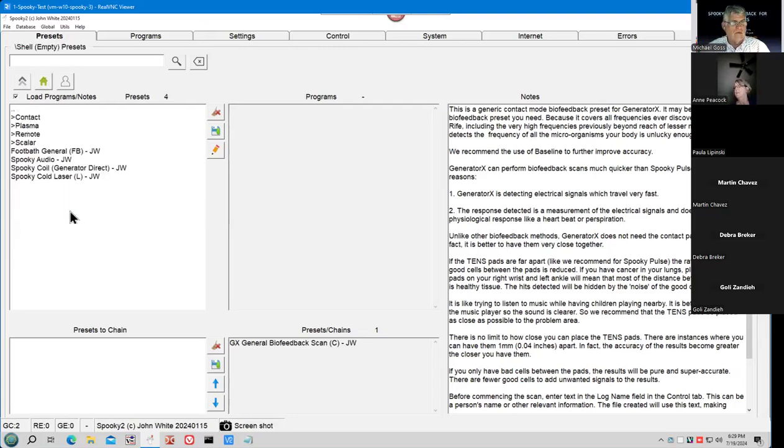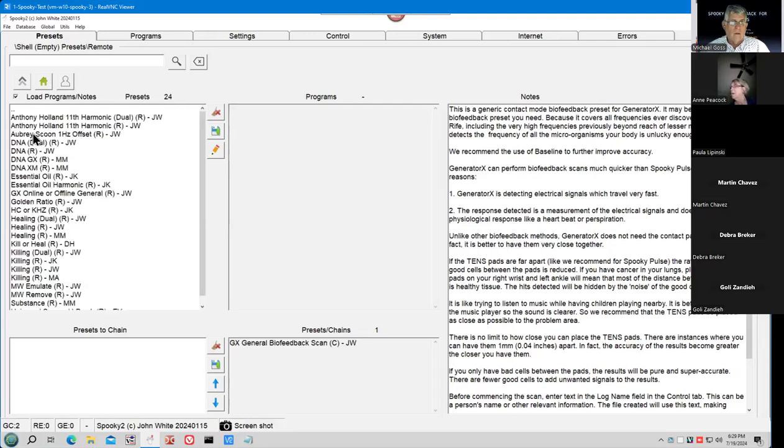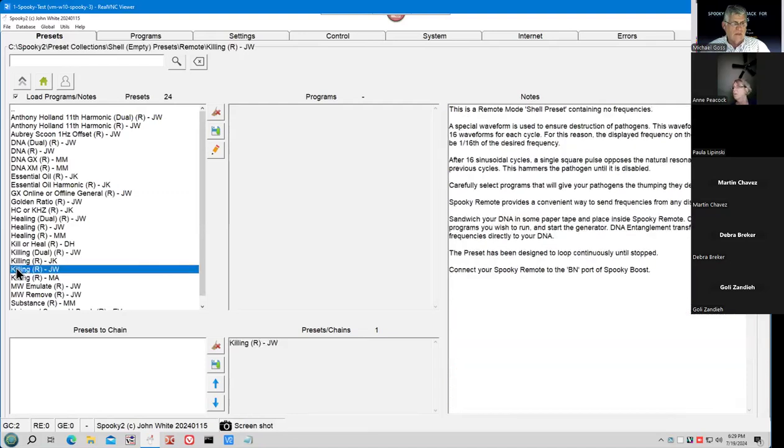So I'm going to pick a shell preset. I'm going to pick remote because this is a simple one, and this is what most people are going to do, at least initially, a remote one. And what I recommend, unless you know exactly what you're doing, and this works well most of the time, is I go down to killing RJW. So that's a killing. R is remote. The JW is John White. So he's the author and the maintainer of this particular one. So that's the one I loaded. Notice there's no programs in it. That's because it's a shell.